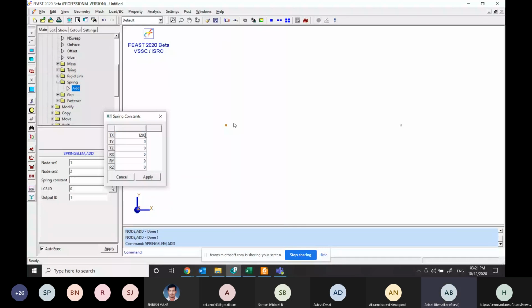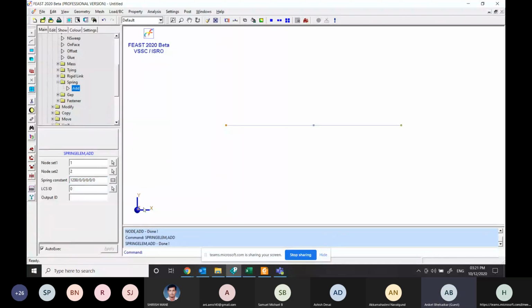Since this is 1 degree of freedom only in the X direction, I am going to apply the spring stiffness, that is Tx. So translation X, I'm going to apply the stiffness value. I'll click on apply. And here I'll simply click on apply. The spring element is generated. Here you can now see this is the spring element.